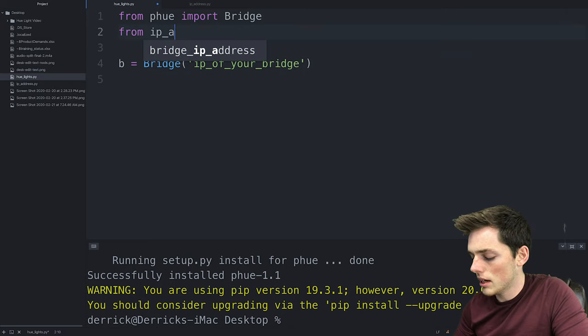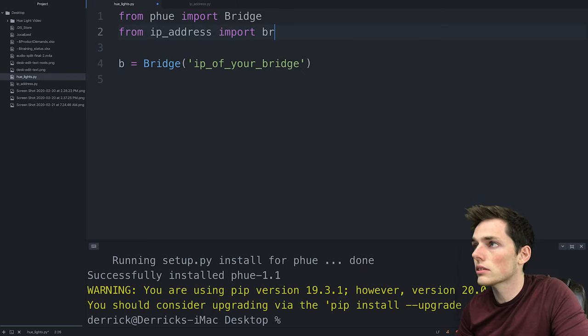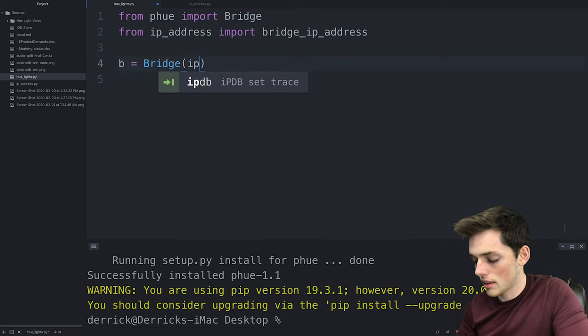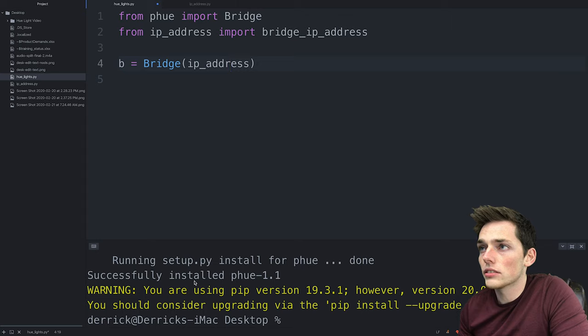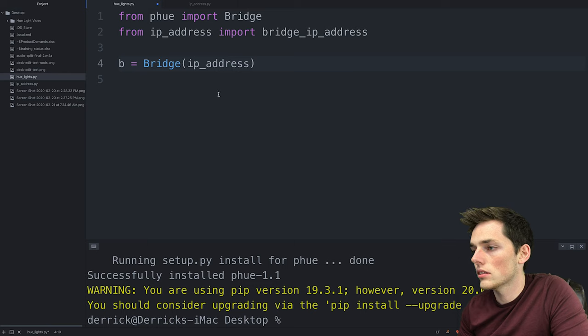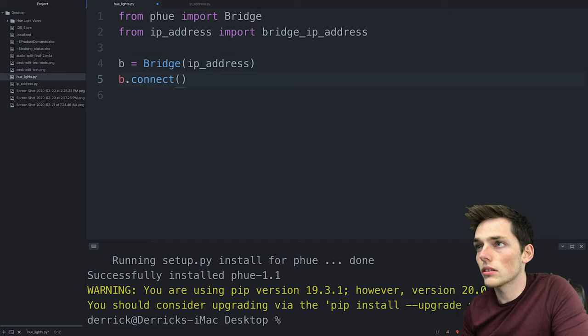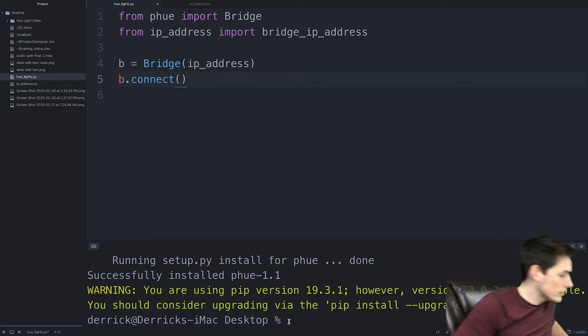So from IP address, import, and then what do we call it? Bridge IP address. Okay, so now we can use this to access our bridge. So we'll pass it in right here. IP address. All right, so this should give us a connection to our lights. And then we need to actually call this connect function after we hit the button. So I'll go hit the button real quick and then I'll run connect.